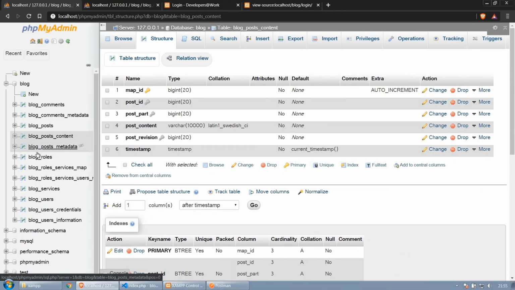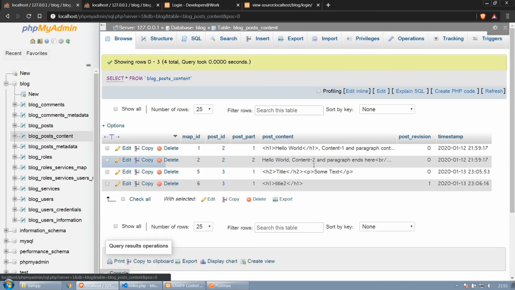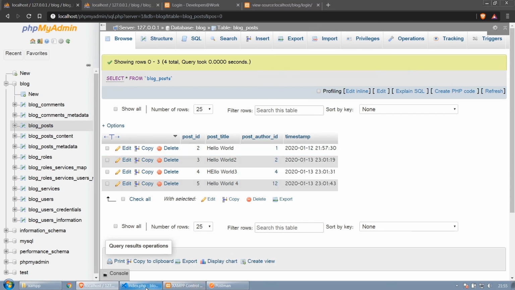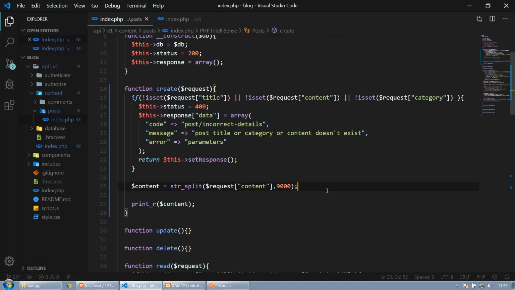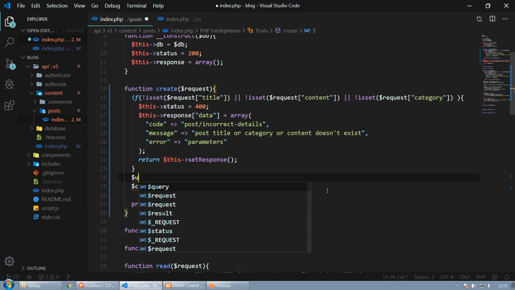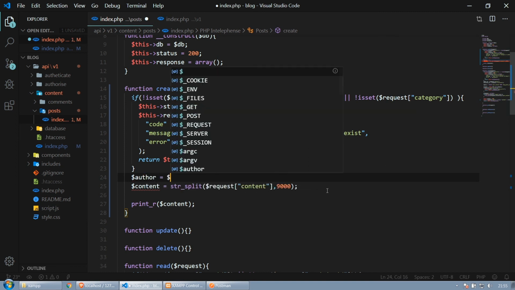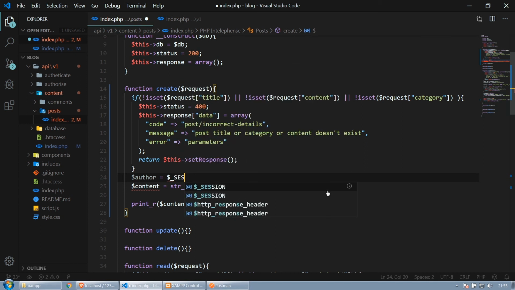So now we've got all the stuff we need. The optional thing we need here is the post author ID. In case the user hasn't given me the author, by default I'll use the author as the person who has logged in. So I'll use $_SESSION of UID.